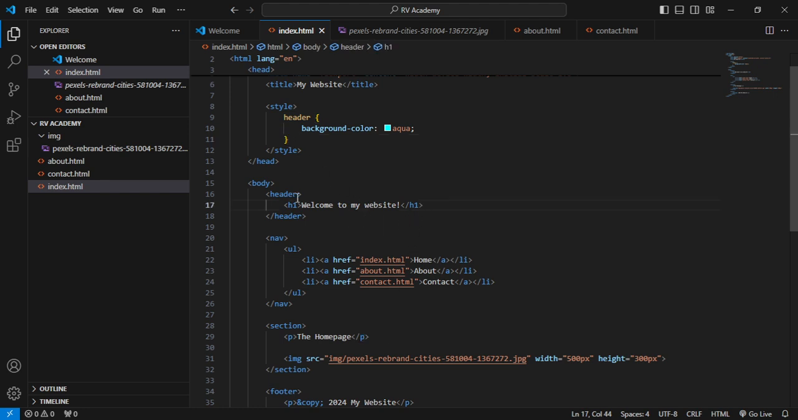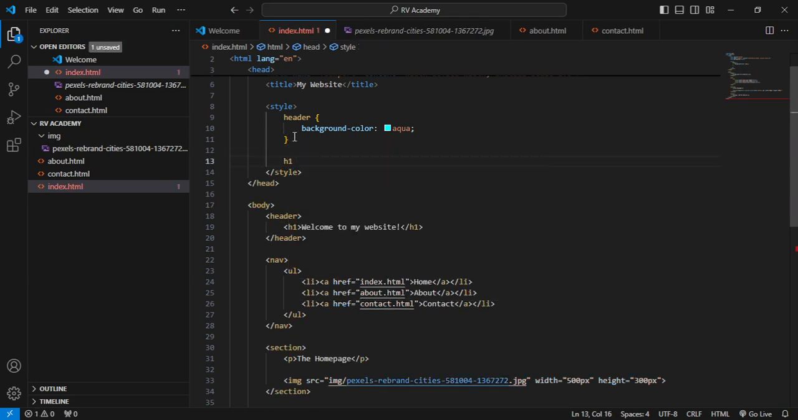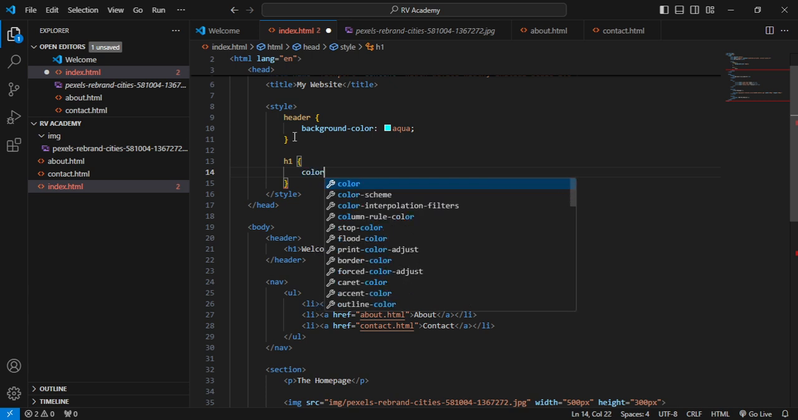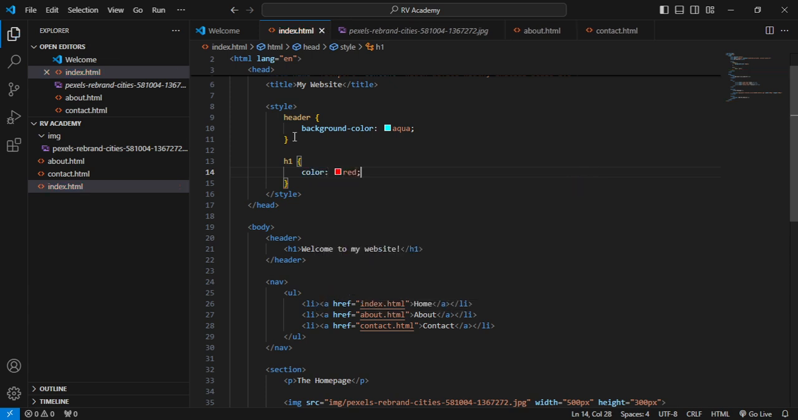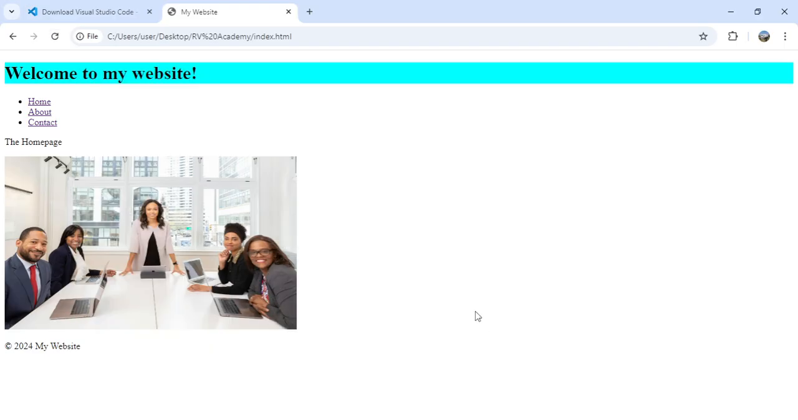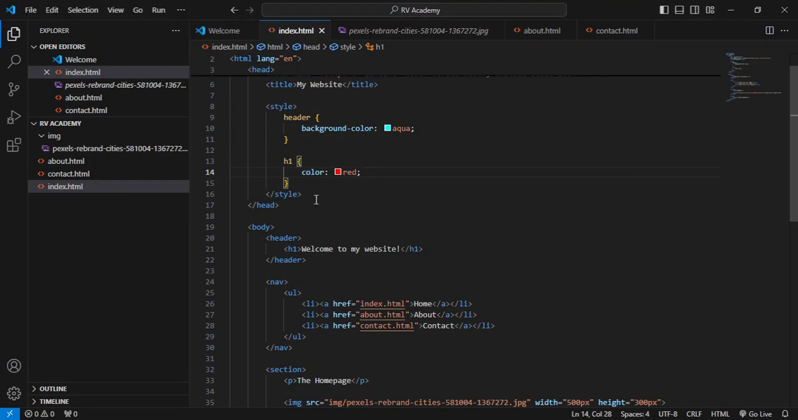So if I actually want to select this H1, I could say H1, and say color, I could say red. And when I go to the website, you can see that the color changed to red. So this is called a property, and this is the value. Basically, you're setting the property of that particular thing to that value.